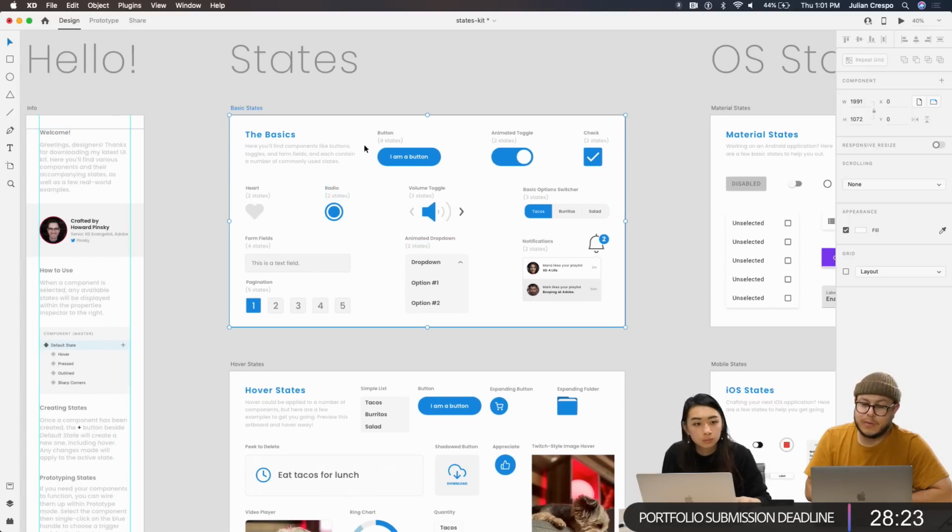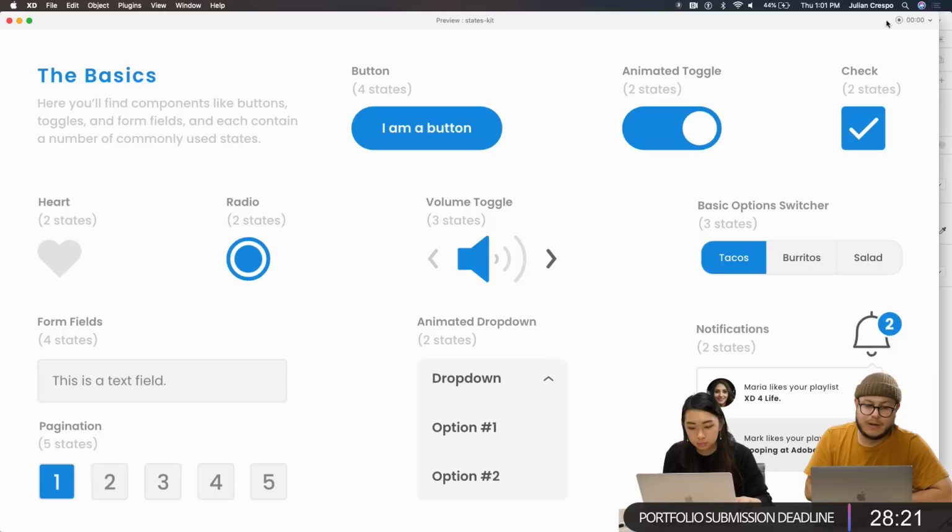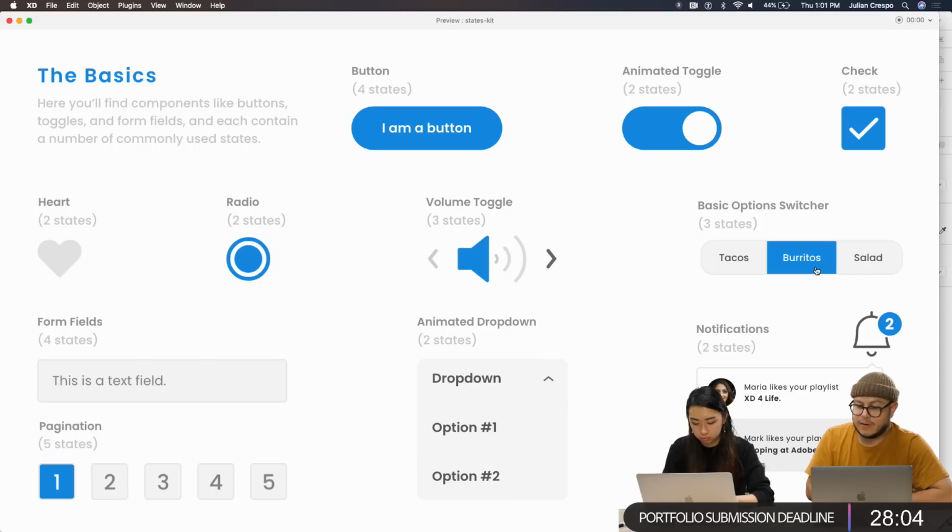So these are really cool basics of state interactions and what you can do with XD. This is just a simple toggle, right? But this is all in one artboard. And then now you can do click states or different filter options for switchers on states. You could do a drop down, and you can have the arrow animate, and have elements pop out and pop down.